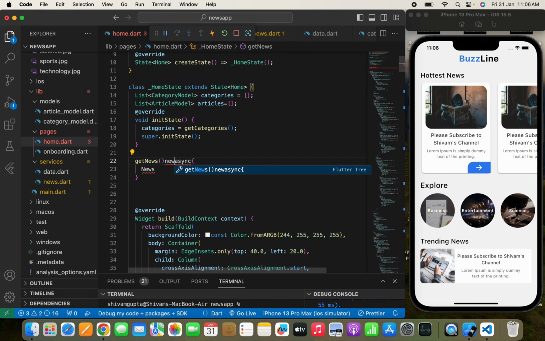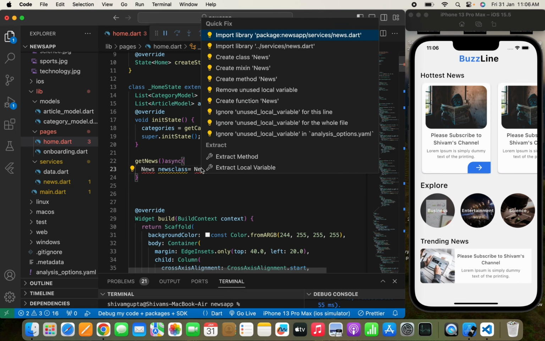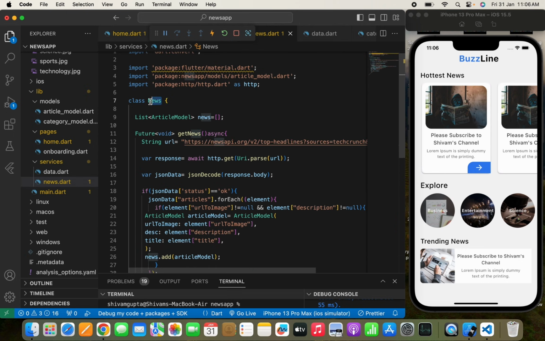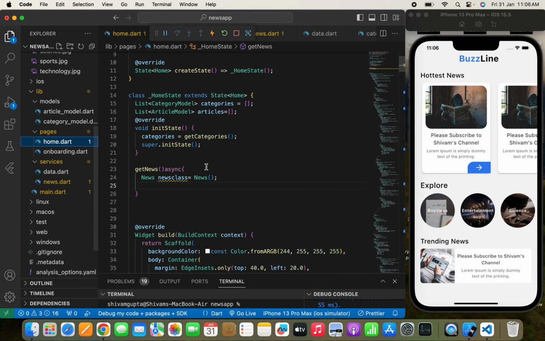Sorry, not over here. I'll write a news class. So I'll write a news class equals to, and we'll create a function name which is a news. Yeah, I think we need to call this something like this. Once we have called this, here you can see that this is the news class that we have created, and I'm trying to call that in the home page so that I can show all the data we have stored in the list.